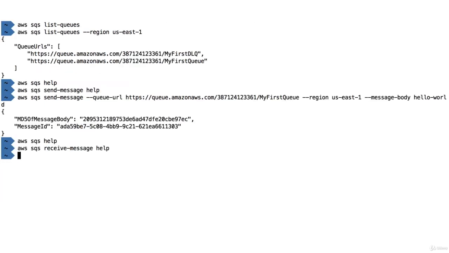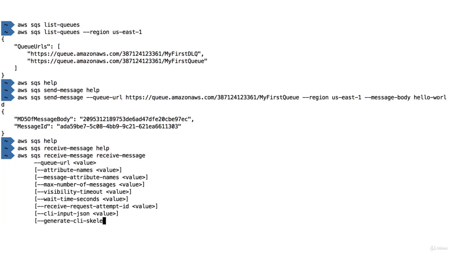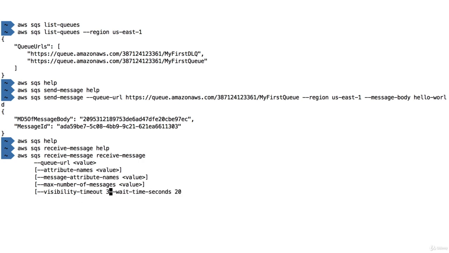So I'll quit this. And so I'll do SQS receive message, and I'll just paste this and delete what I don't need. So the wait time seconds we definitely want to have. Let's just do a wait time of 20 seconds. The visibility timeout, we'll say, okay, 30 seconds, that message should not be visible.